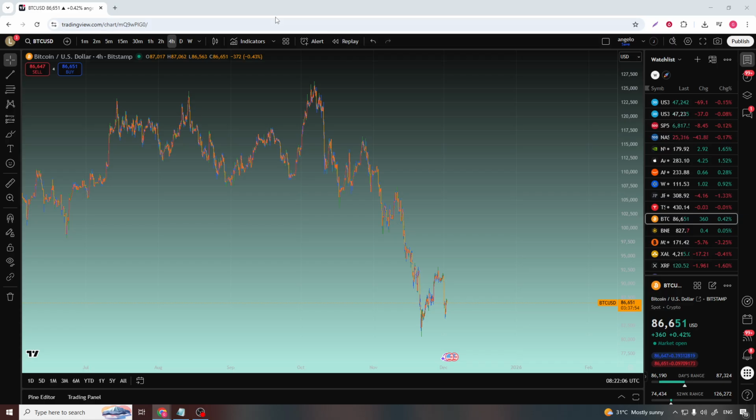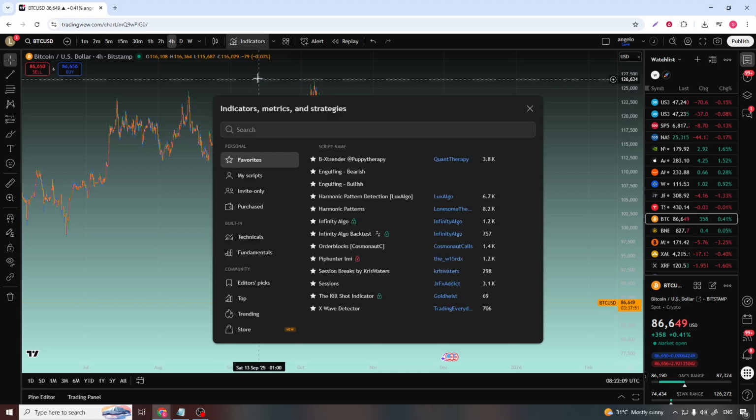Once your chart is up, look towards the top of the screen for the Indicators button. This is usually near the middle of the toolbar above your chart. Go ahead and click on Indicators to open the Indicators and Strategies menu.